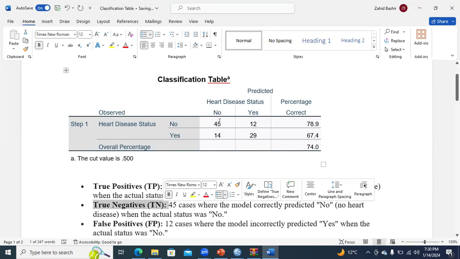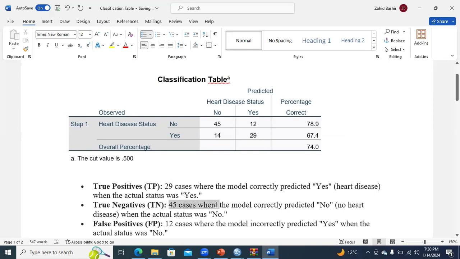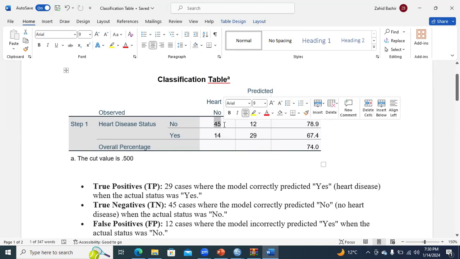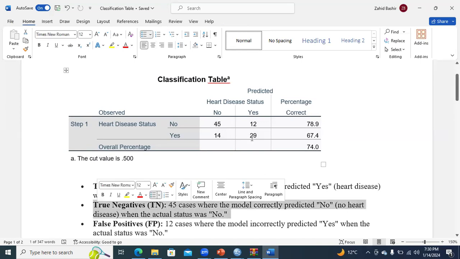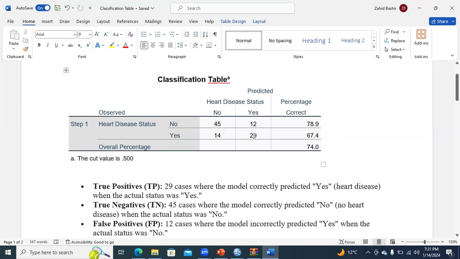If a value is a true negative on the vertical side as well as on the horizontal side, what does it mean? It means that in 45 cases the model correctly predicted no. What is the correct prediction? It means no heart disease when the actual status was no. So when a person has no heart disease and is not getting any heart attack, there are 45 cases where a person neither has a heart disease nor gets a heart attack. So these are true no cases. This is TN. Then you go to the yes: yes from the vertical side and yes from the horizontal side.